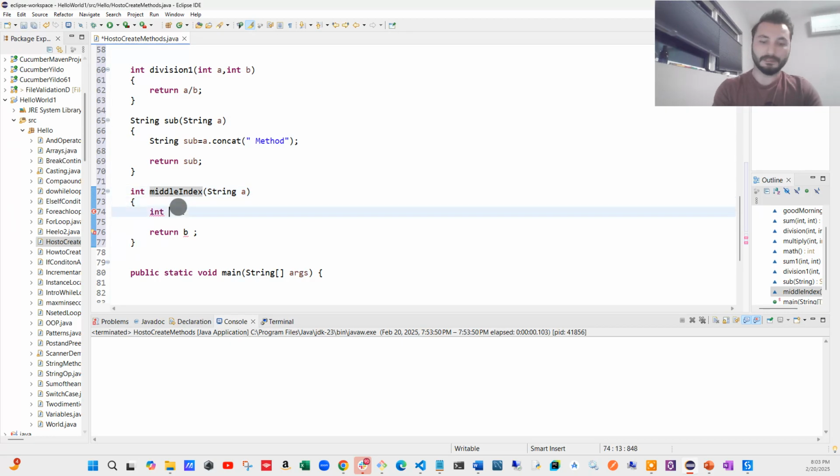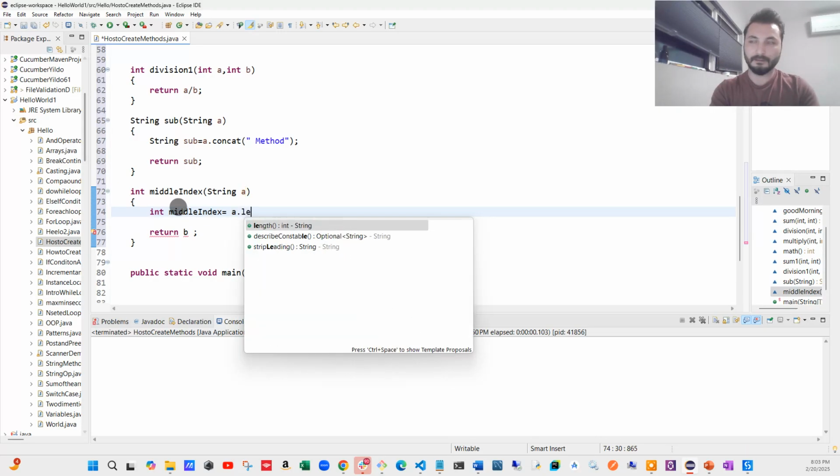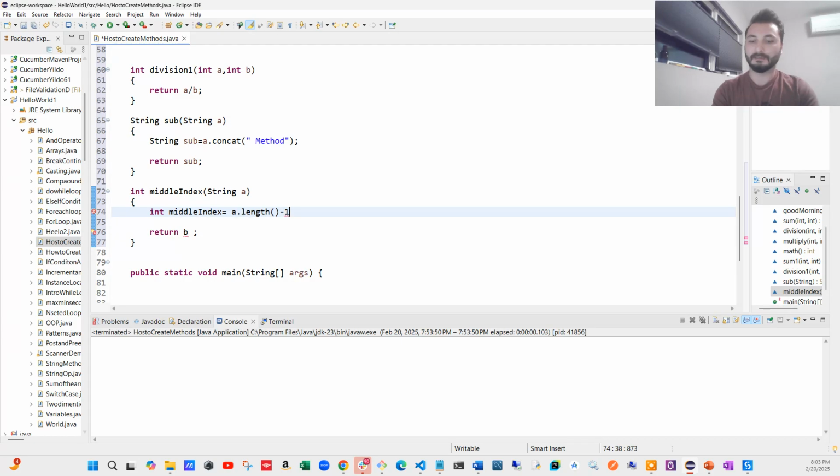So num is actually the middle index, right? Whatever I do here, it's supposed to return the middle index. So how do I get the length? The length is going to tell me the total length. But how do we find the last index? First of all, we learned it with the loop. A dot length minus 1 is giving us the last index.